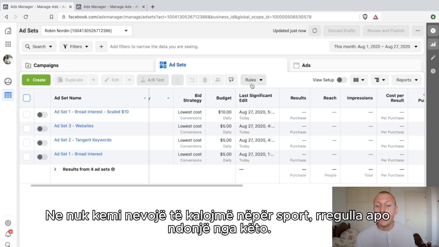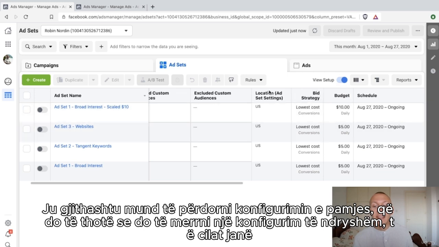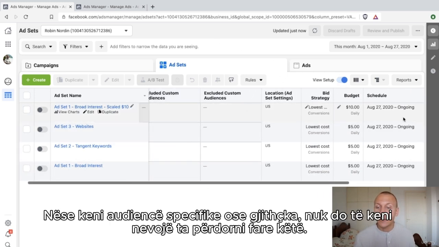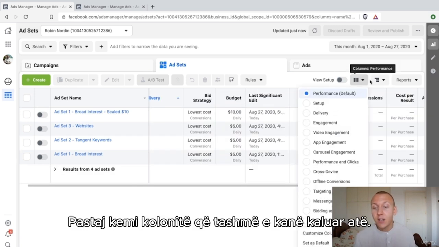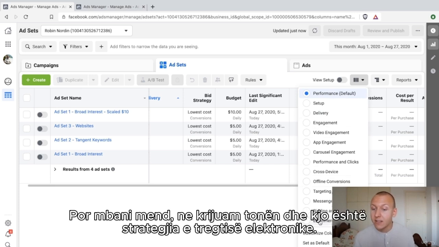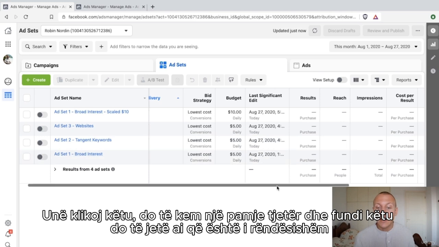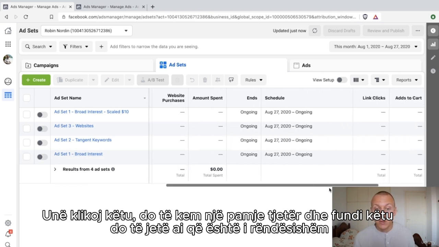We don't need to go through exports or rules or any of that. You can also use view setup, which means that you're going to get a different setup, with different basic stats in here, right? So if you have specific audiences or everything, you're not going to need to use this at all. Then we have the columns. We already went through that. This is the default, but remember, we created our own. That's the e-commerce strategy. I click here, I'm going to have a different view, and the ending here is going to be what is important for us to look at.